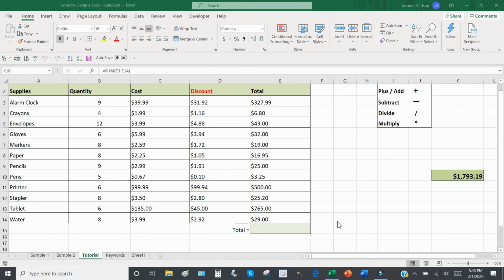And this concludes our brief session on the AutoSum function. I hope that is relatable to you, but remember, there's more than one way to format an Excel function.